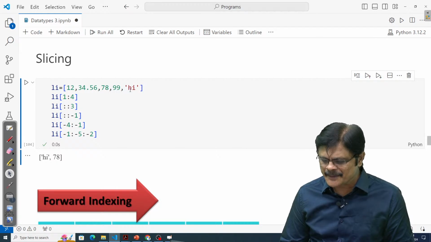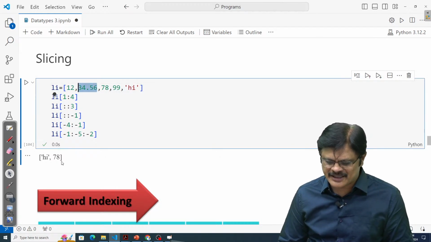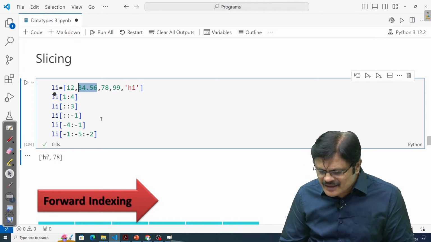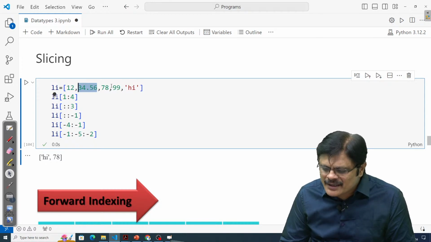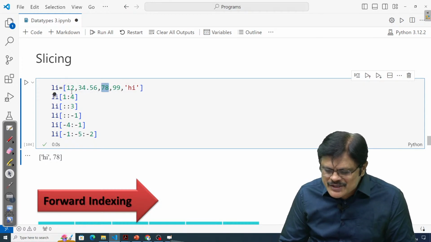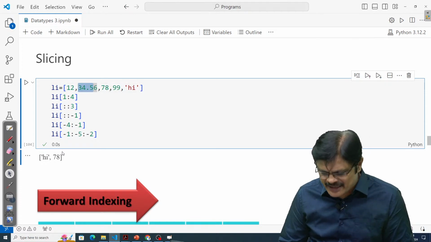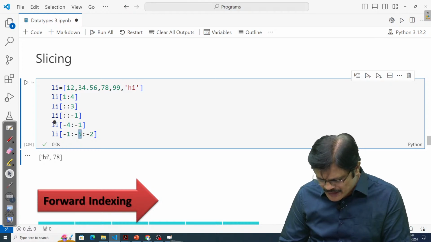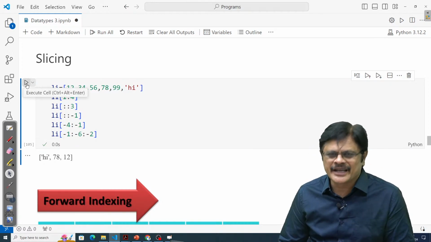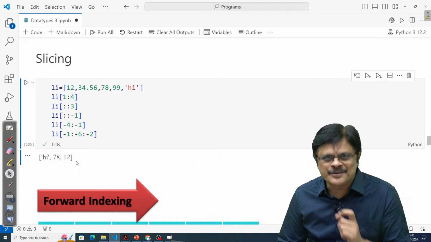In the steps, 34, 56 is printed. Sorry. In steps of 2, only 1, 2, 78. Because it is -5, 1 less than that, only we can go up to here. That is not taken. Suppose instead of taking this, if you do -6, even 12 will be retrieved. It will access that particular 12 object also.